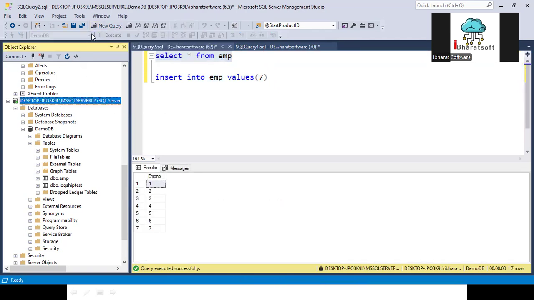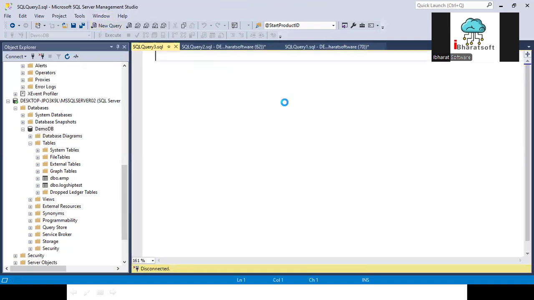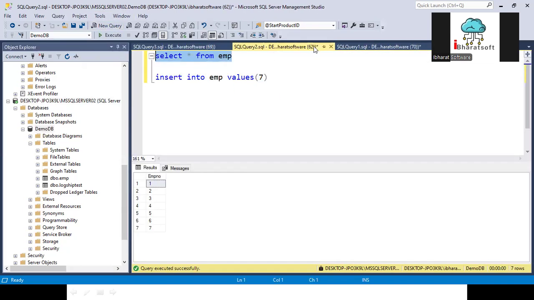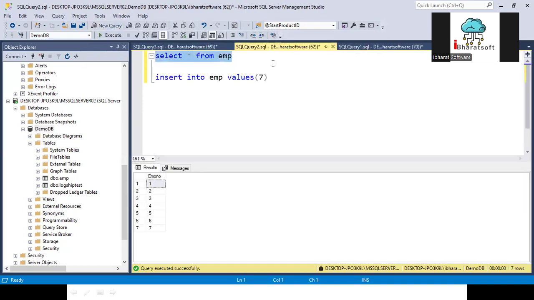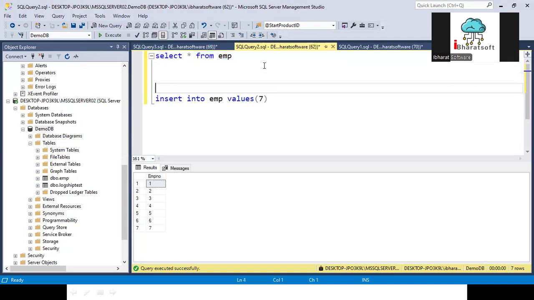If I try to access it from another session, let me try a different session, because the first session is 62. I'm going to 69. Let me execute. This is available. Let me go with an uncommitted one. I'm writing begin tran. The transaction I'm starting, but I'm not committing. If I write commit tran, it commits. Let's suppose I want to go with record number 8, and I'm not selecting this commit part, I'm going with this only.